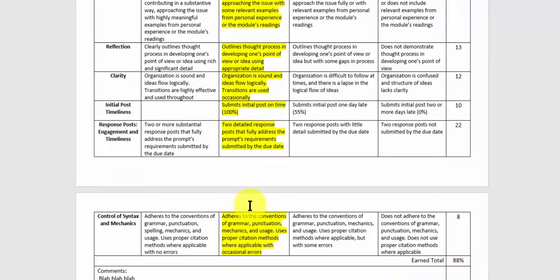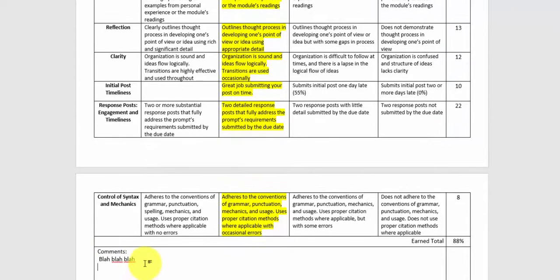Now, for each of the critical elements, you might want to leave some feedback, right? So for the initial post, she submitted on time. So great job submitting your post on time. And maybe you'd say something like an early post gives your classmates a chance to comment on her work. So you might want to leave a one or two line little blurb in each of these elements, and then maybe a detailed bit of feedback down here where it says comments.